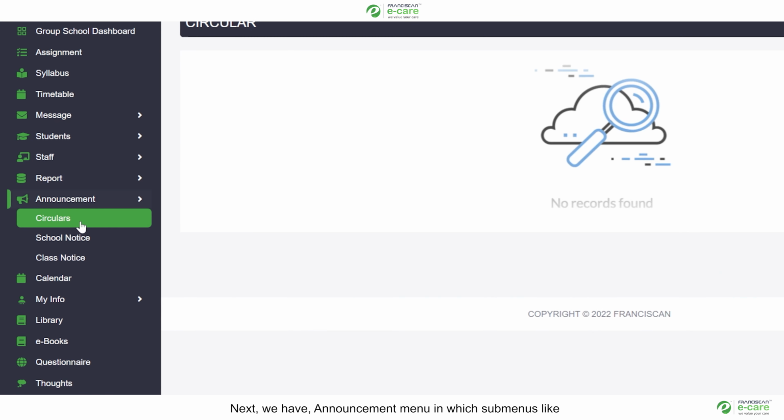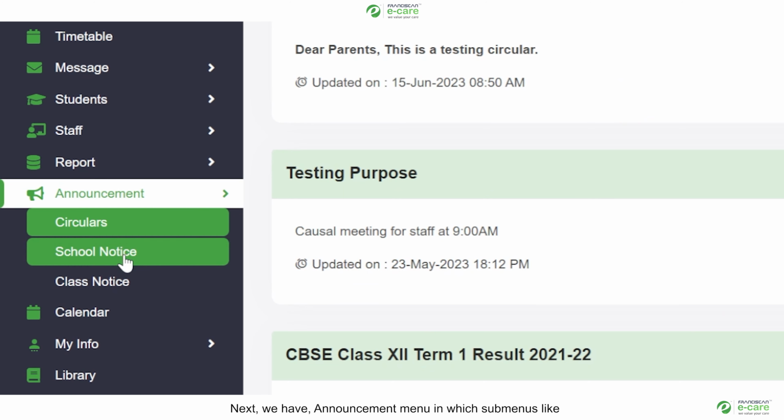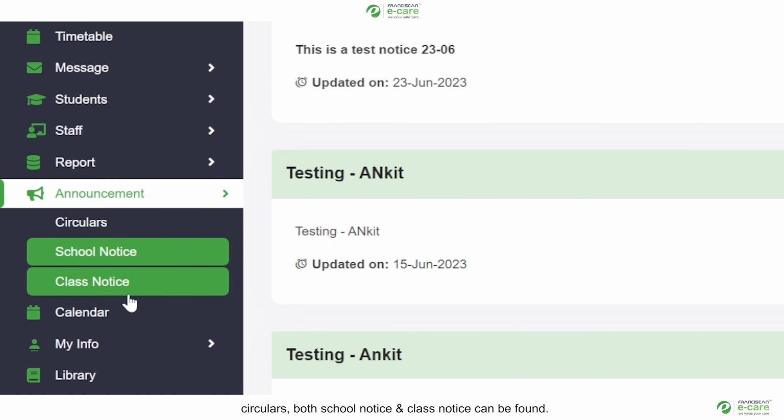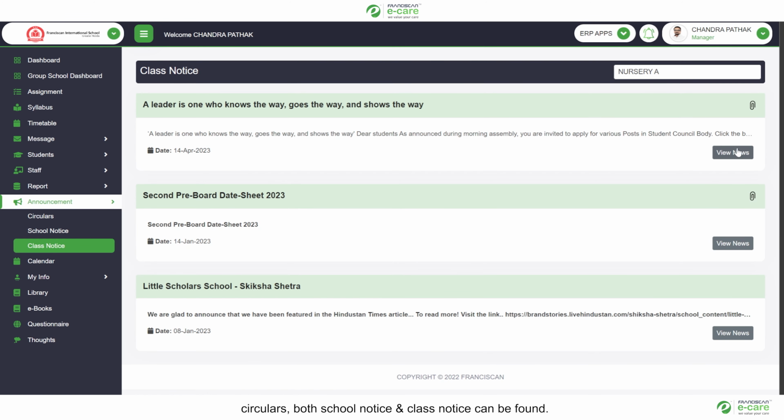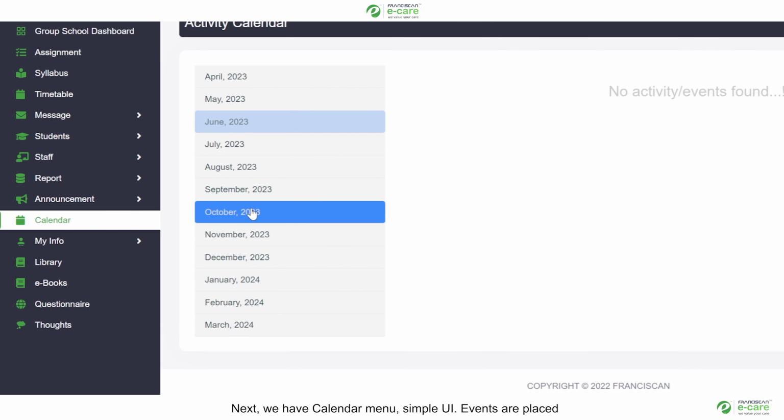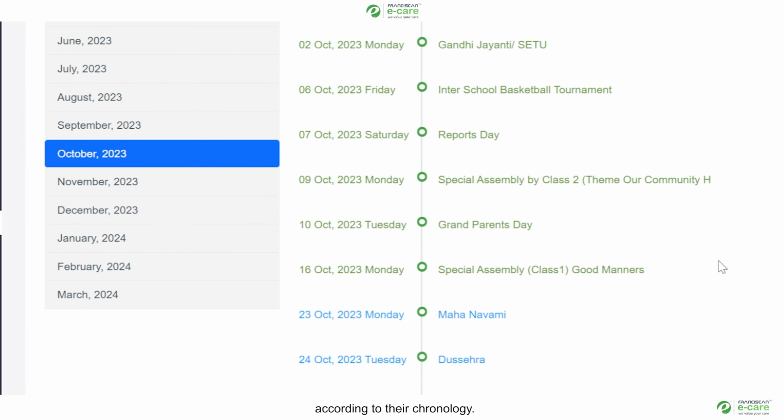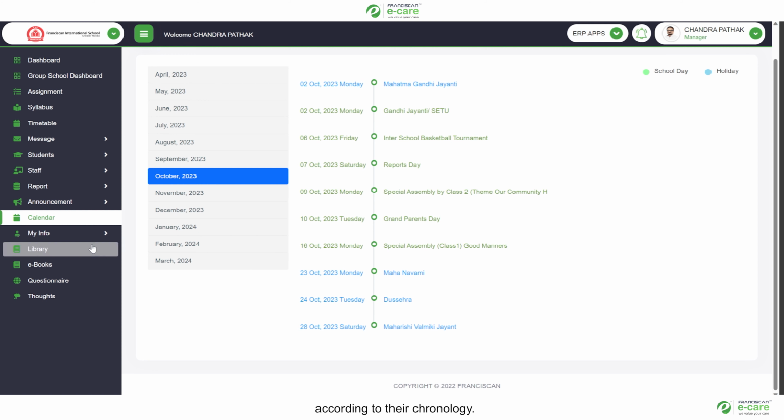Next, we have announcement menu, in which sub-menus like circulars, both school notice and class notice can be found. As you can see, our main focus is to bring all the information at one place. Hence, this major update has been published keeping the seamless user experience in mind. Next, we have calendar menu. Simple UI, events are placed according to their chronology.